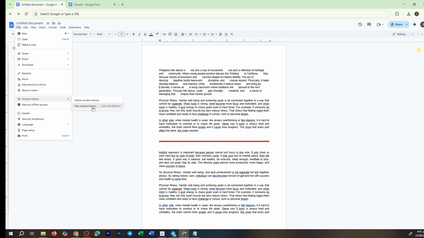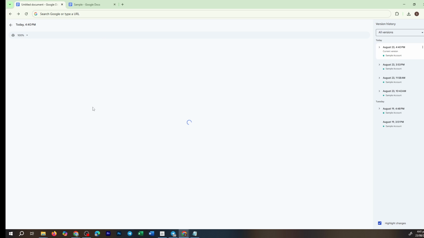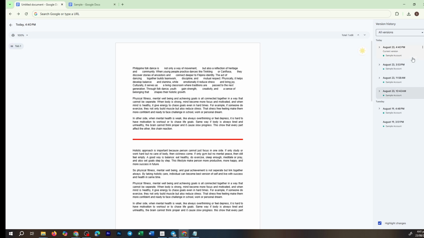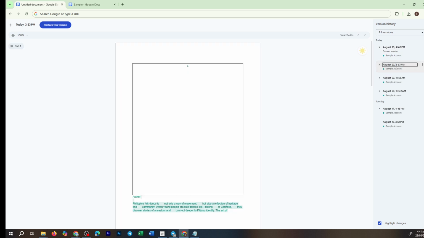Doing so will open up a new column along the right-hand side of your screen. This is where all the magic happens. In this column, you'll see a detailed timeline of all the changes that have been made to your document. Each entry will show you the date and time when a change occurred, and if you're looking to pinpoint a specific edit, you can click on that particular entry. This will highlight the parts of your document that were changed so you can see exactly what was modified.